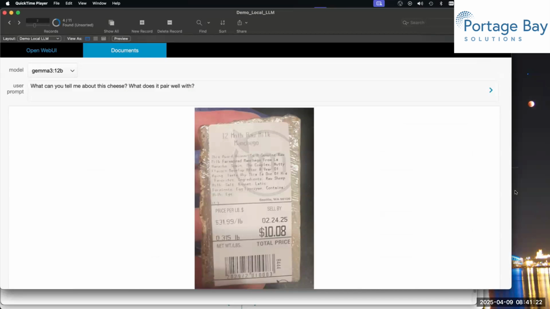Next example: here in the Seattle area, we have a grocery store called Metropolitan Market, and they have really good cheeses. They have a cheesemonger, and a whole bunch of varieties of really specialty cheeses from all over. I like to go in there and shop and get different cheeses. Here I've just taken a picture of one of the cheeses that I got, and I wanted to ask the large language model, what can you tell me about this cheese, and what does it pair well with? It's just using that image to give us that information and do some pretty cool stuff with it.